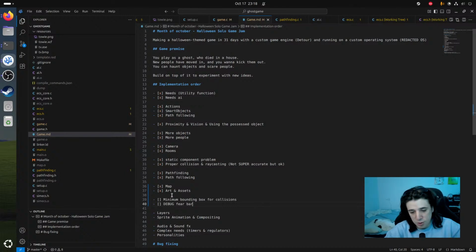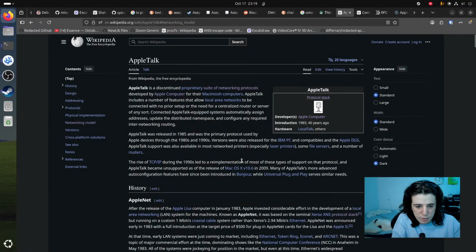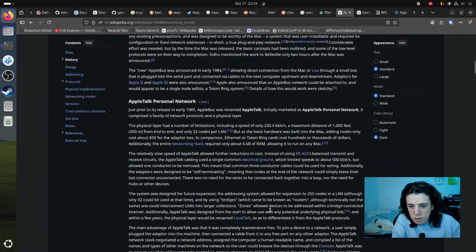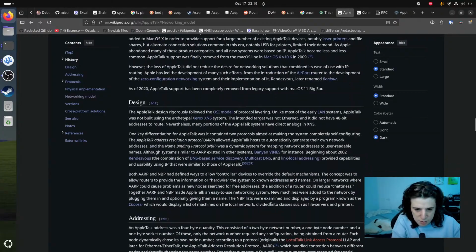Because these two things actually make it very difficult to debug. So this is what I'm going to be working on tomorrow, but I think today that might be the end. At the very least, the end of the game development part.